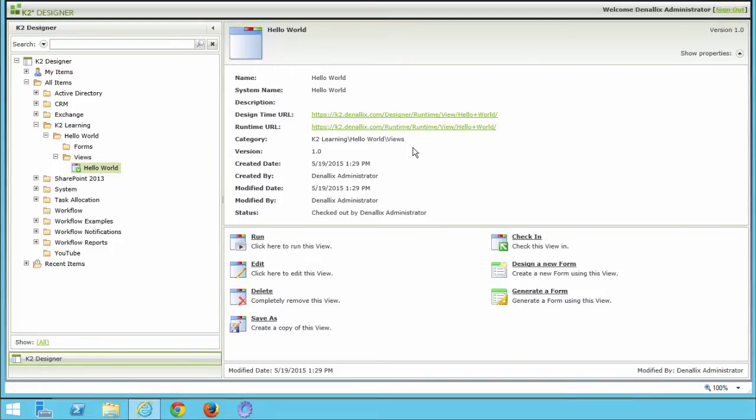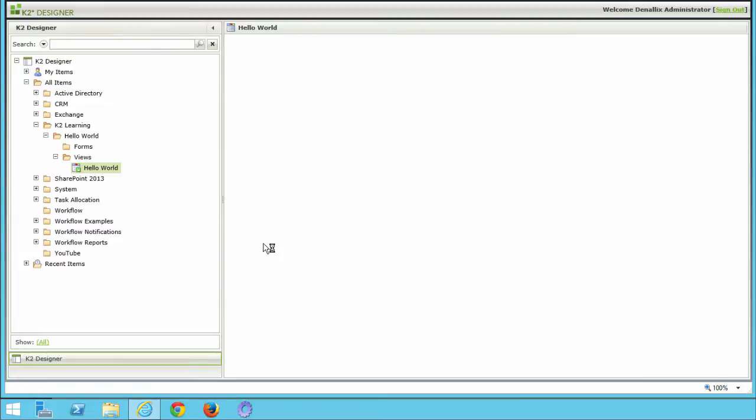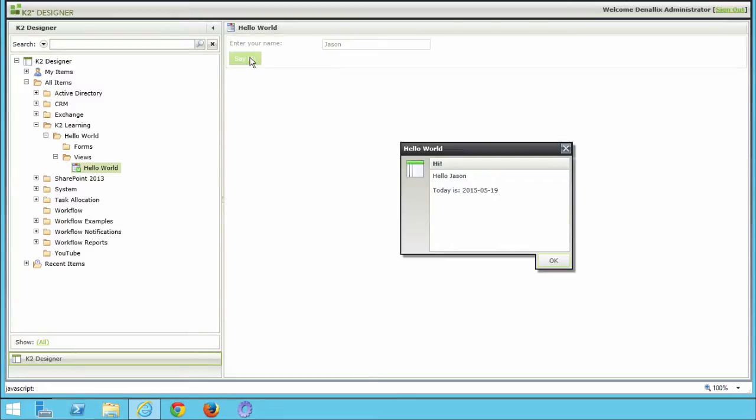With the Hello World view highlighted, let's click Run from the Properties window here. Put in your name in the name text box, and then click Say Hi. Confirm that the Hello World message comes up with your name and today's date. This looks pretty good, so let's do a quick review.